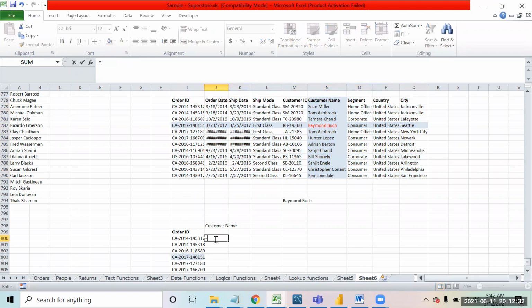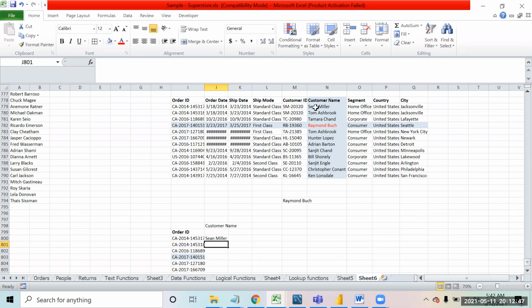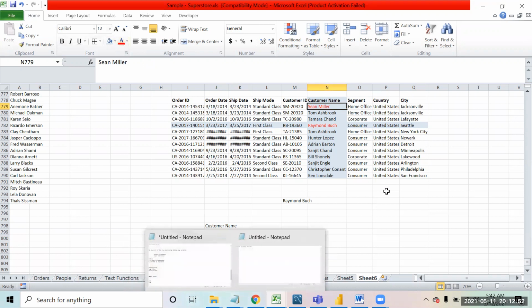So if I come over here and I say equal to INDEX, in this array, I say my row number is 2 and my column number is 6, and I hit enter, I get Sean Miller. I get the correct name, the output that I wanted.